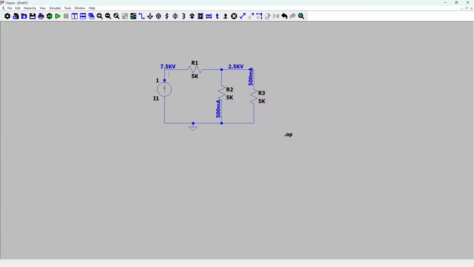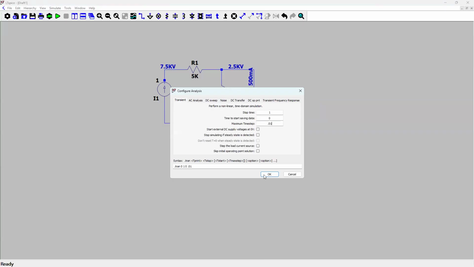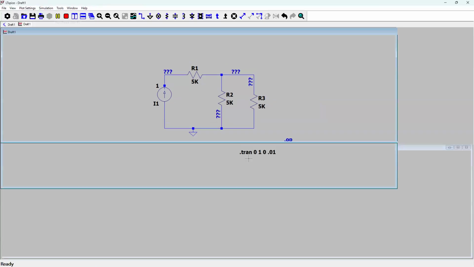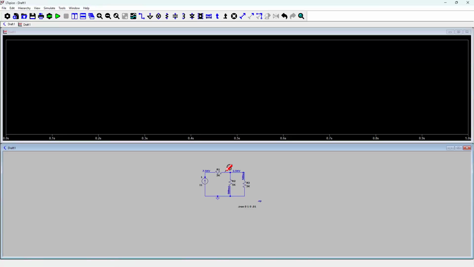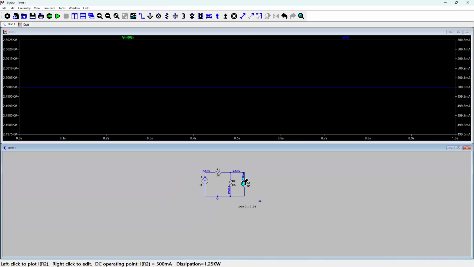If you want to make a transient as well, you are going to stop, for example, after 1 second. You are going to start from 0 and move every 0.01, something like that. I'm going to say start, put it here, run. So here, for example, once you come here, you can draw the voltage here. If you look at the current here, you can draw the current here. Same thing here for the 500. You know the current here and voltages are here. Okay. That's the end.